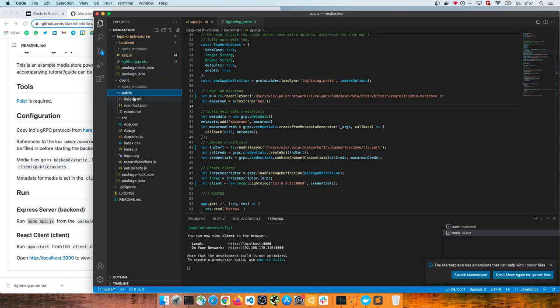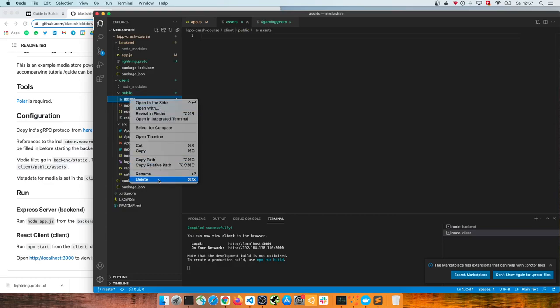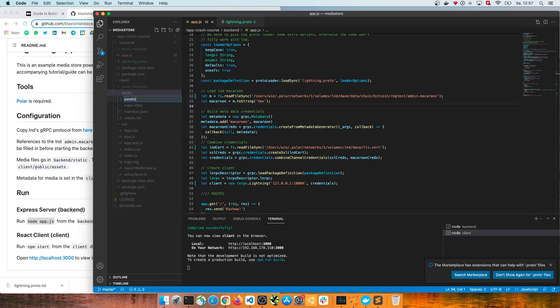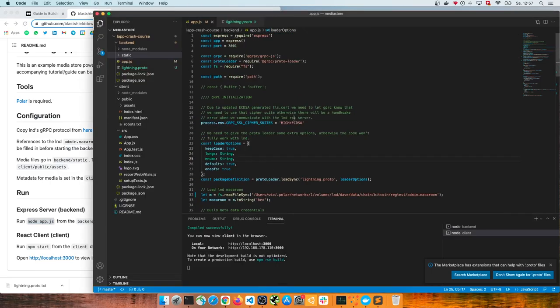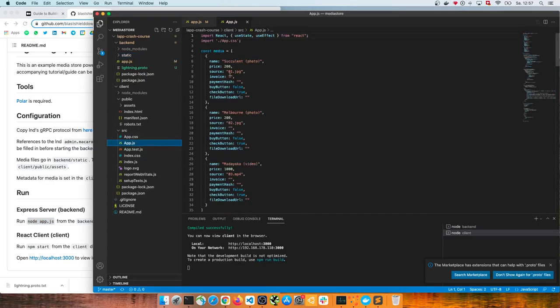Okay, and here we need first a folder for the assets. A folder, of course. And in the back end, we need a folder called static. Okay, and then we need files in there. Let's see, how are these files named? One.jpg.